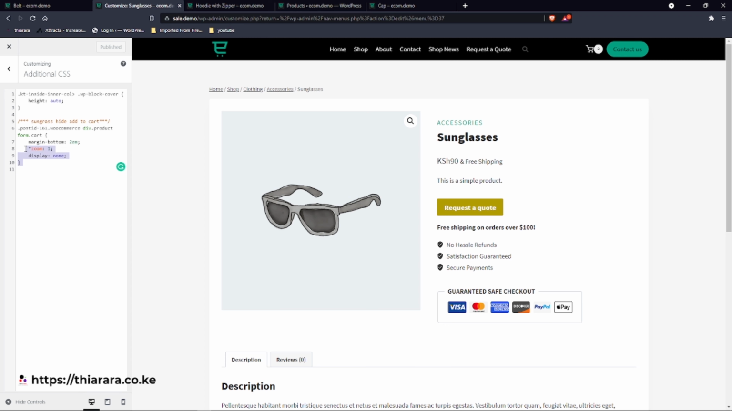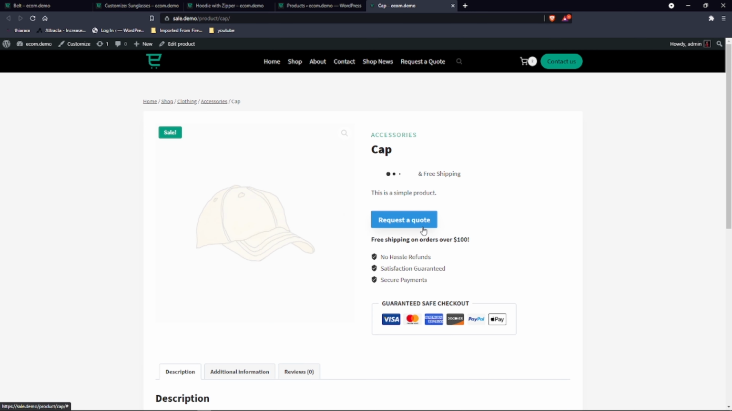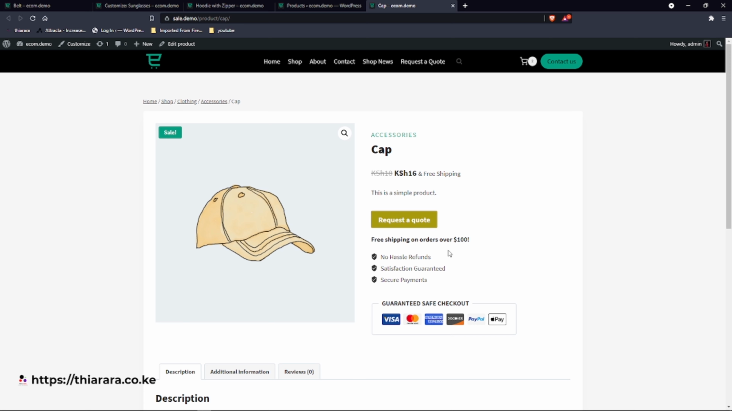So we can just copy the ID, the CSS code here. Let me copy all the CSS here, and I paste it here, and I put 160 here, and I publish it. After it's published, we refresh the page for the cart. You find it just disappears for the cart.